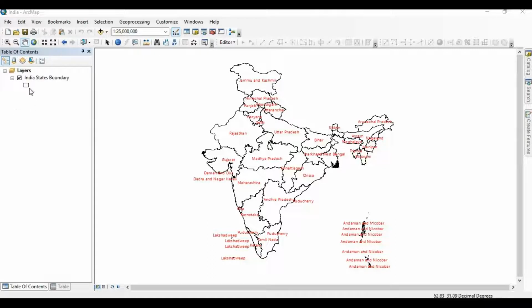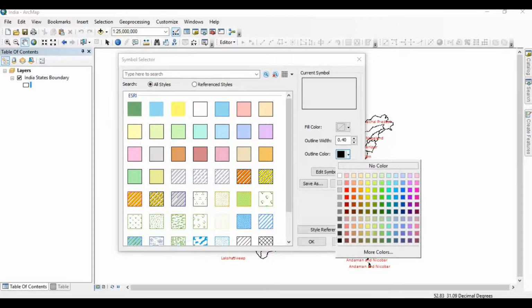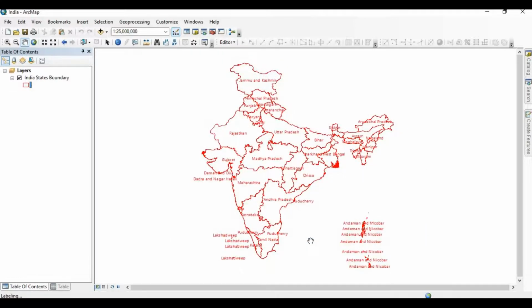First of all, you have to go to this symbol and click on it, and you can see many options available for change. First, you can see here outline width. Outline width is the borderline, which is black, with a width of 0.40, which we can increase or decrease, and outline color, which we can change to any color. If I want to change it to red, click on red and click on OK, and you can see the black has changed to red.